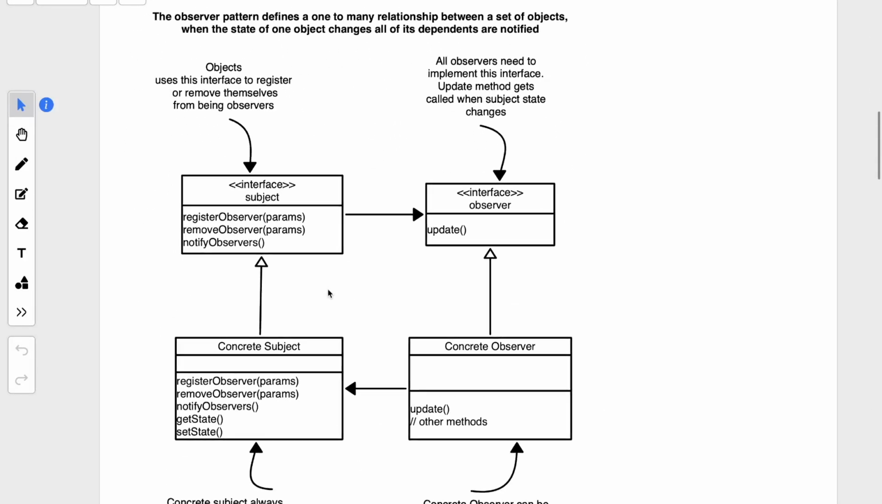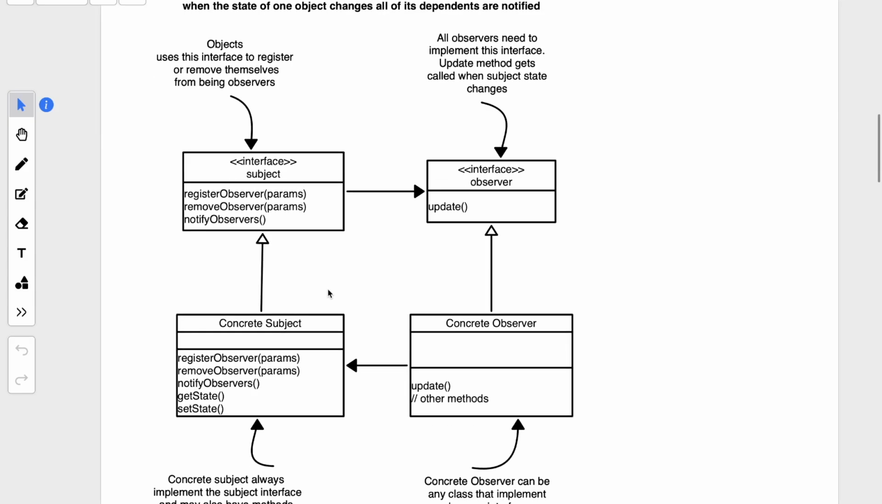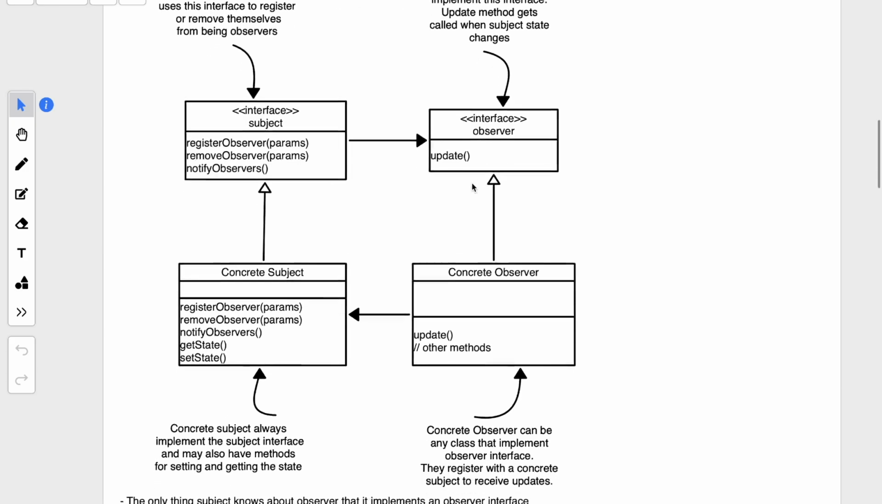So let's look into the diagram of the observer pattern. We have a subject interface which has basic methods to register an observer, to remove an observer, and to notify all the observers in case of any data changes. Similarly, we have an interface for all our observers as well, which has an update method. This can accept a param for the data as well, but we'll look into this at a later point of time.